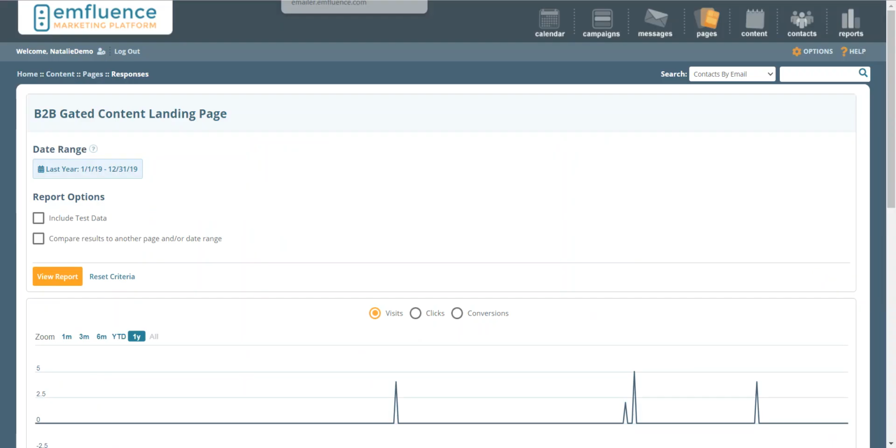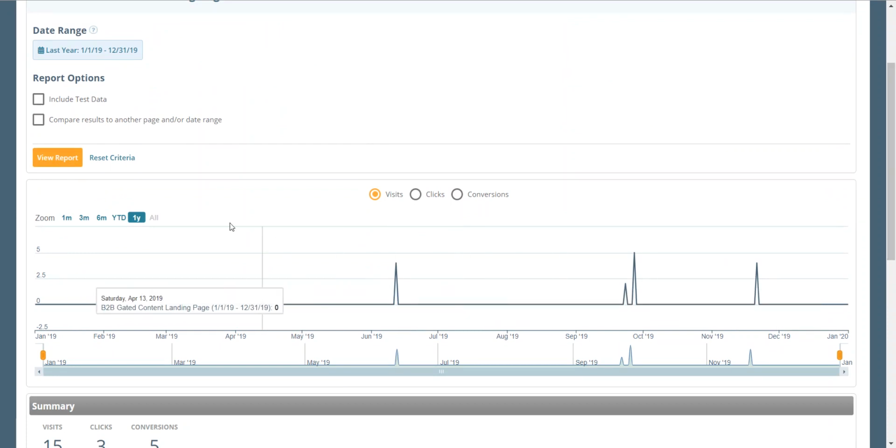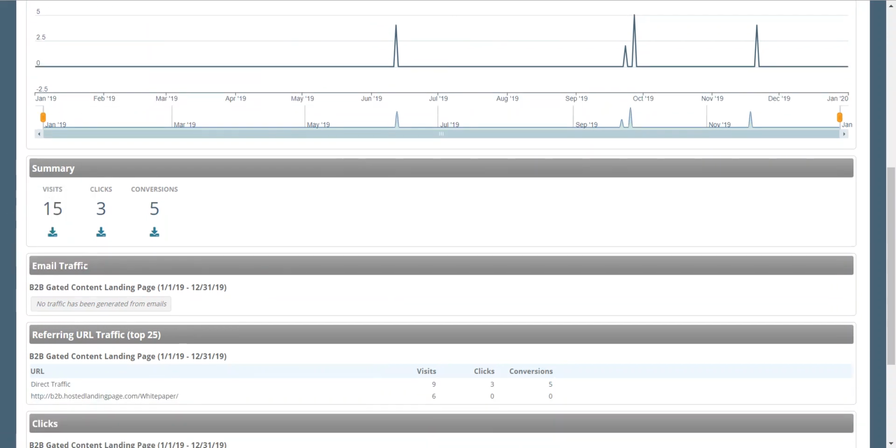For landing pages, if you're taking a look at the back end of a landing page, you'll see that you've got the option to set the timeline that you're looking at. You can also get a high-level summary. If you're using this as part of a direct mail campaign, you can also look at visits and see individuals here, so you'd be able to see their personalized URL if you were using that. You'd see emails that drove any traffic to this landing page.